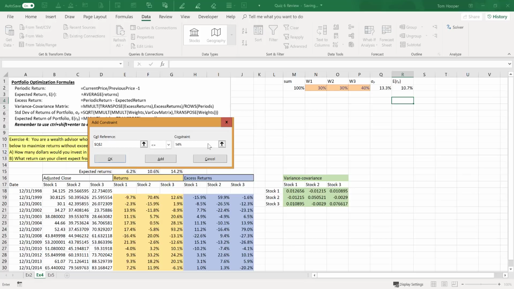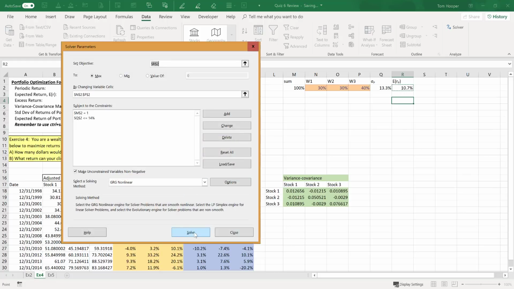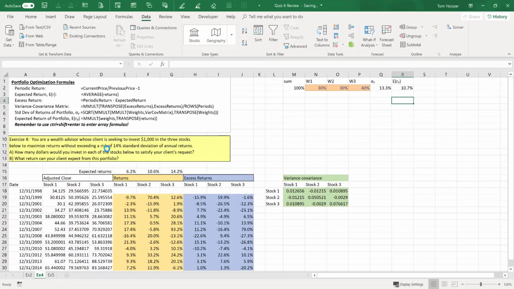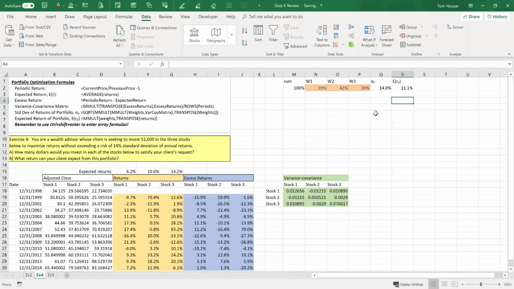And I could have typed 0.14. Now we all know that we could set that equal or less than. It's going to get us to the same answer. This problem stated it as without exceeding, so probably more appropriate to say less than or equal. So we didn't exceed our 14% standard deviation. The return of the portfolio is 11.1.